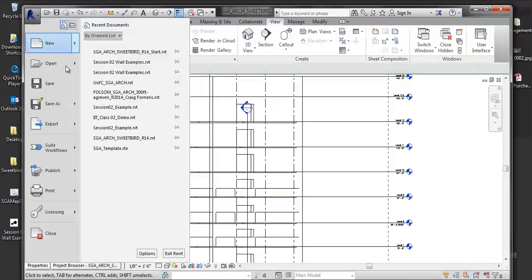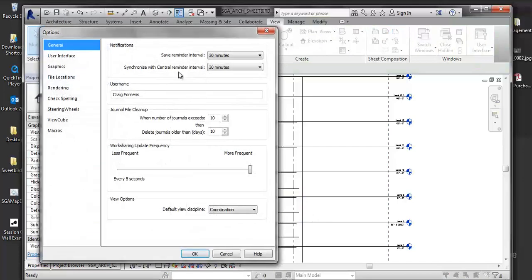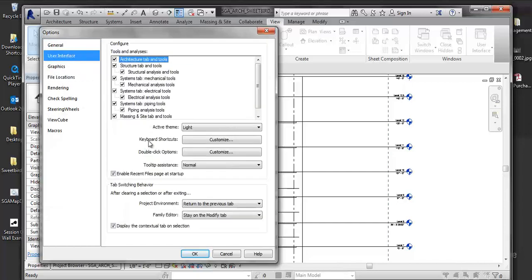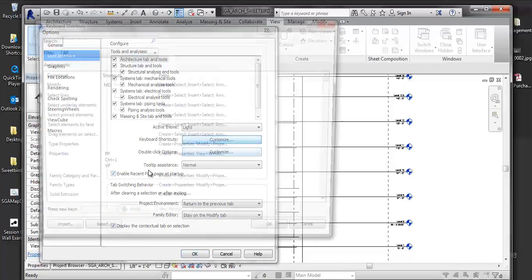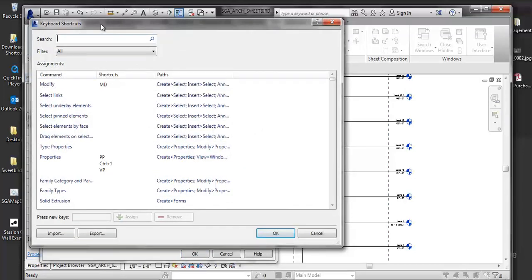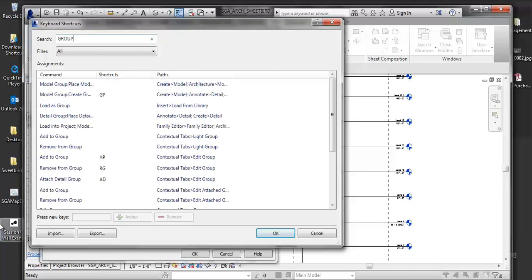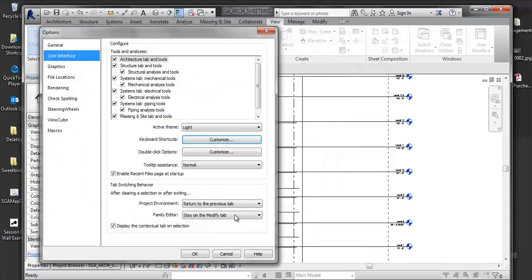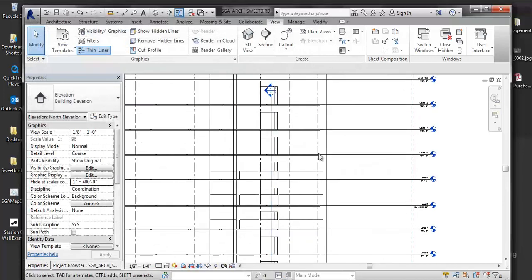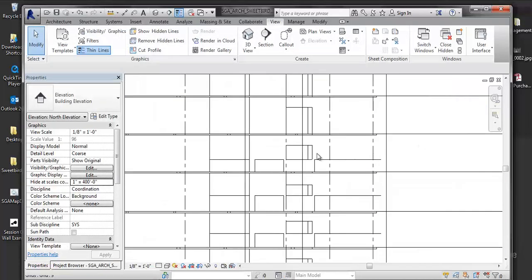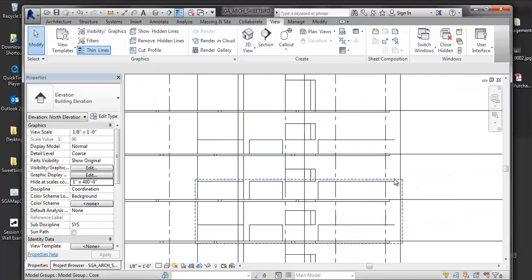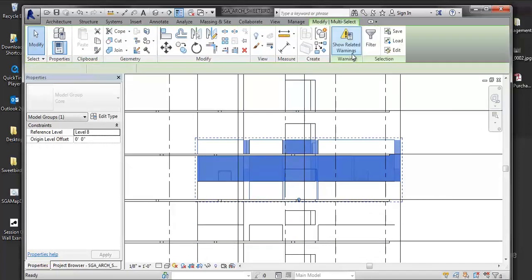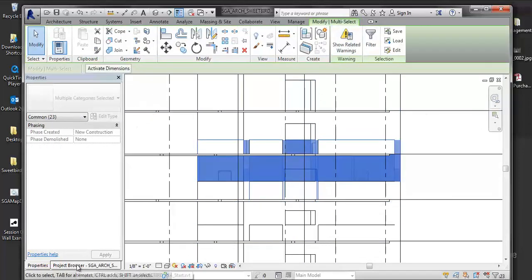So the easiest way to remember is to look it up. I would go to user interface under my options and check my keyboard shortcuts, and I would search for group. Yep, create model group, GP. GP. Makes sense? Somewhat.